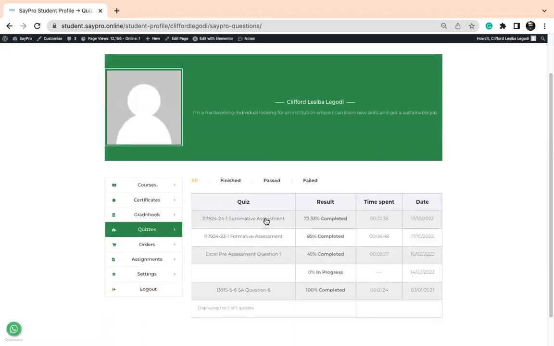And then over here, these are the quizzes. We've also got multiple choice questions in some of these courses, hence you'll see quizzes. Quizzes are those kinds of assessments that you complete by means of multiple choice. It'll give you an indication of how many you've completed, how much you've gotten from each, as well as the time spent and the date that you have completed them.